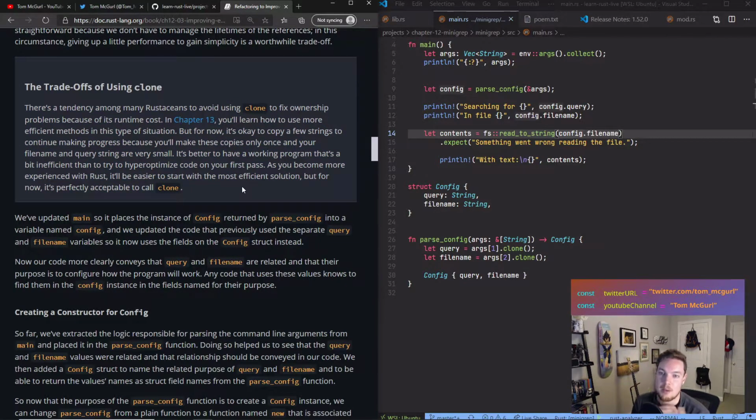There's a tendency among many Rustaceans, that's us. It's us now, right? Rustaceans. There's a tendency among many Rustaceans to avoid using clone to fix ownership problems because of its runtime cost. In Chapter 13, you'll learn how to use more efficient methods in this type of situation, but for now, it's okay to copy a few strings to continue making progress because you only make these copies once and your file name and query string are very small.